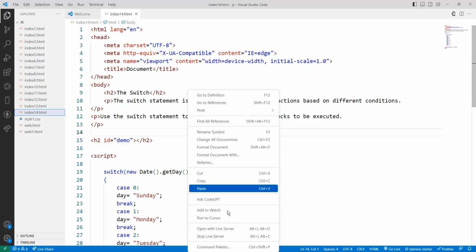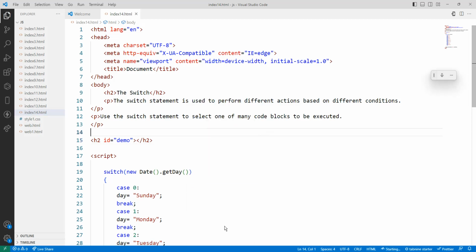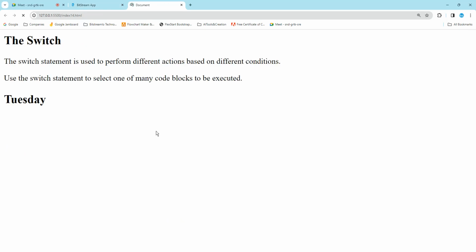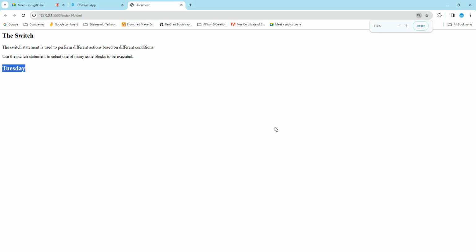So I will run this one. Right click, open with Live Server. It has to be opened with a browser. Yeah, it is showing Tuesday. The day is Tuesday, right? So how is it printing? We'll go to the code.